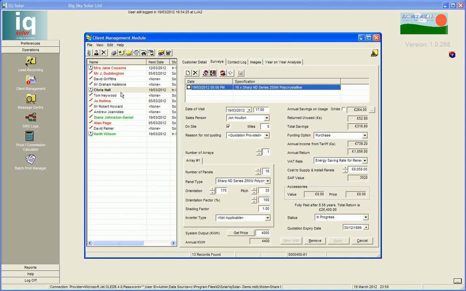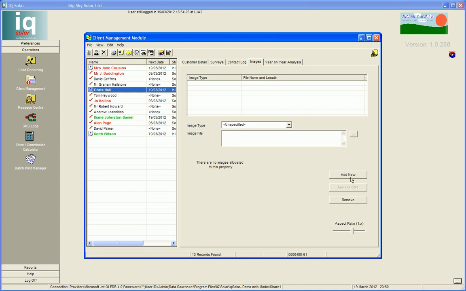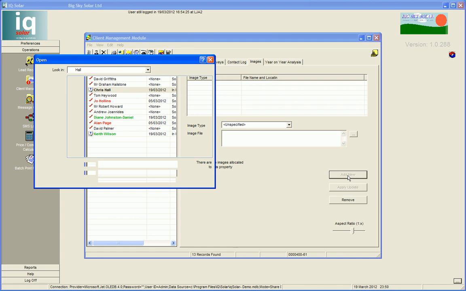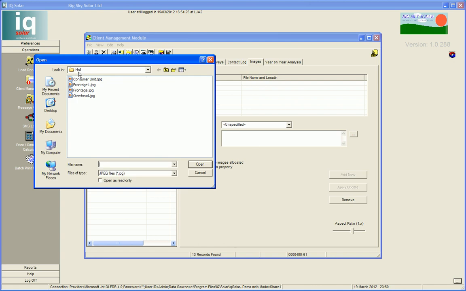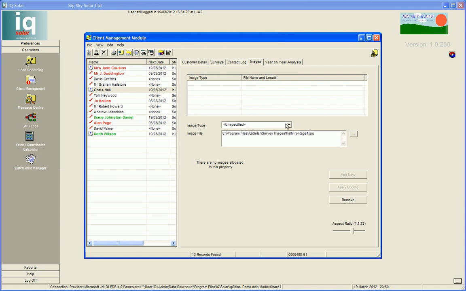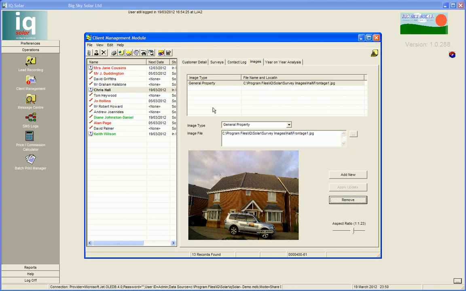We can also attach images to these clients as well. So if we go into the image tab, add a new image, there we go. I've already created a folder with Mr. Hall's images there. So frontage, general property, apply the update, and that's as easy as it is to attach the images. They're often useful for sending to the installers or administration department.